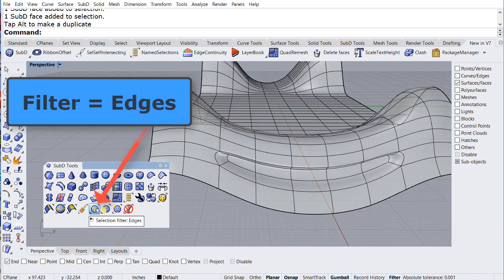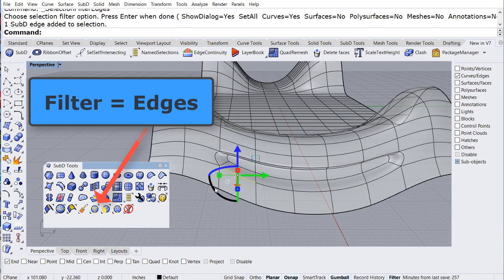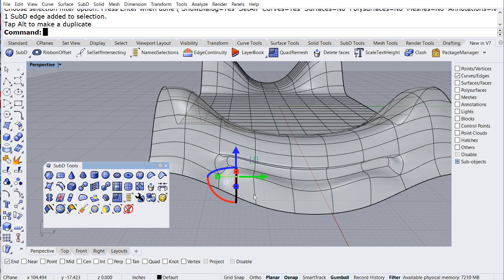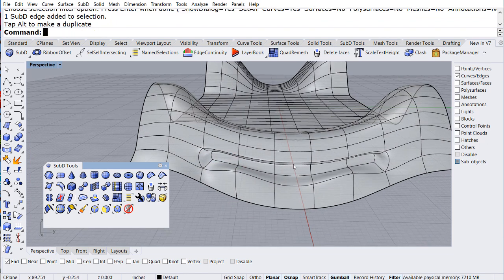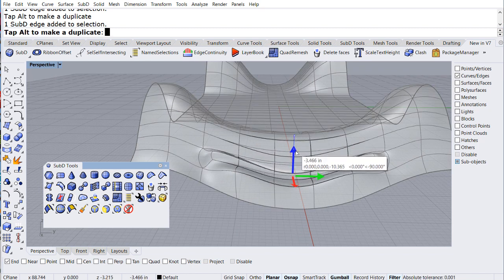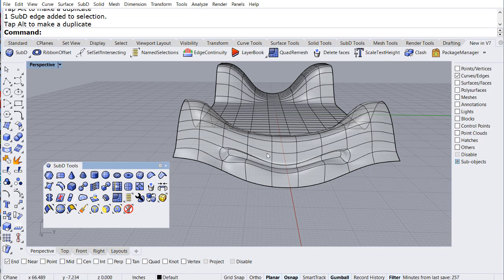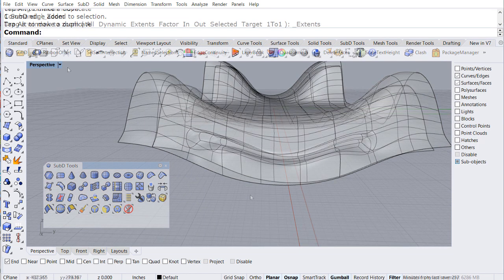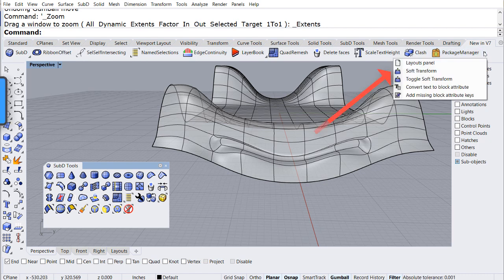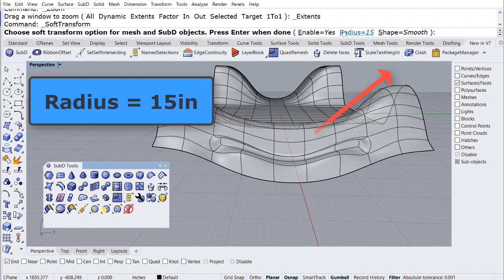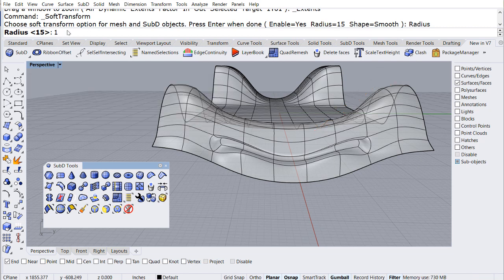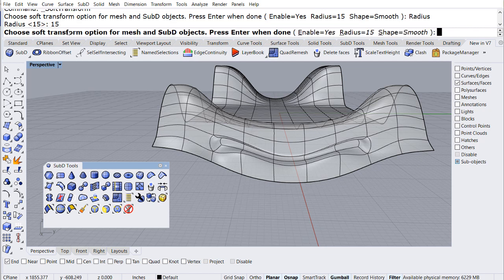Next, select the edge and rotate it just a little bit, and select the edge in the middle and move it back. And let's say this is the front of my prototype. Let us continue. Let us select soft transform and make sure you have it with 15 inches.